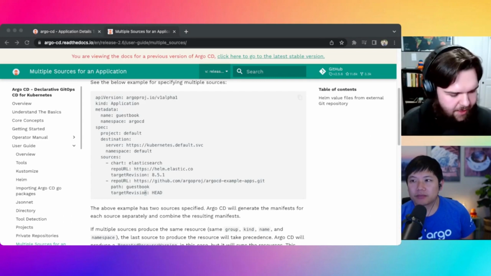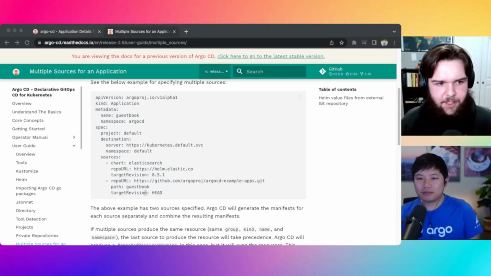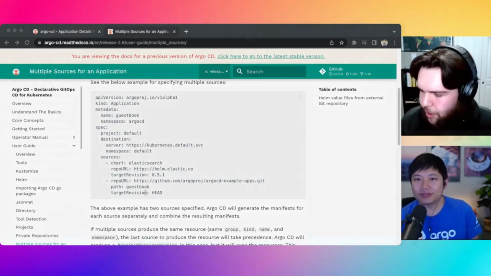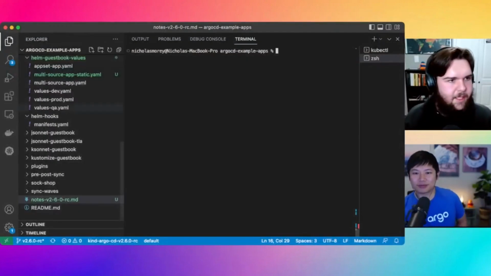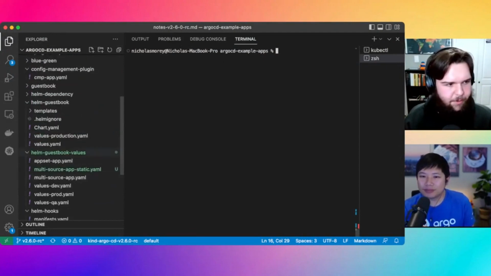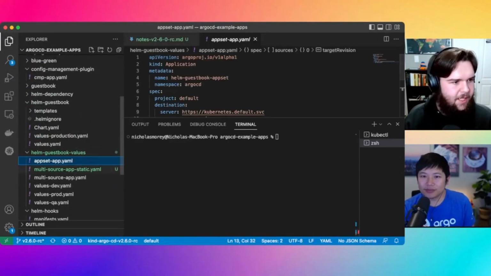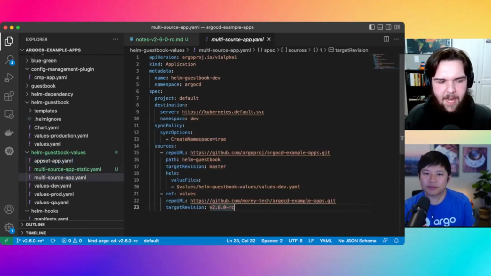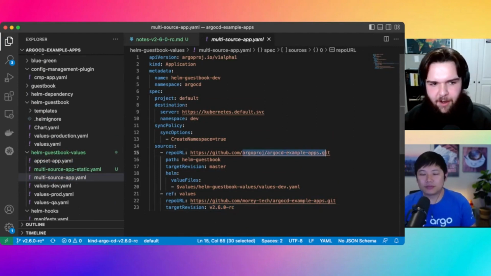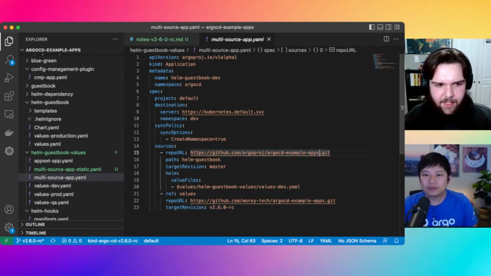So what I'll do is we'll just jump into the actual example here. So if we switch over to VS Code for a moment, I've got some examples ready. So basically what we're going to do is we're going to take the Argo project, Argo CD example apps. There's a Helm chart in there, a Helm guestbook chart. So basically it just deploys a deployment and a service.